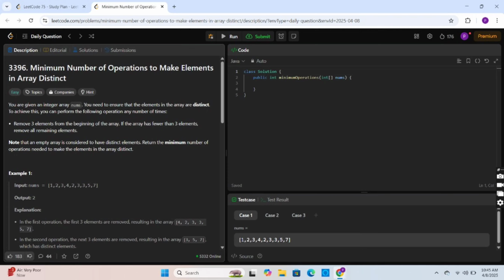Remove 3 elements from the beginning of the array. If the array has fewer than 3 elements, remove all remaining elements. Note that an empty array is considered to have distinct elements. Return the minimum number of operations needed to make the elements in the array distinct.